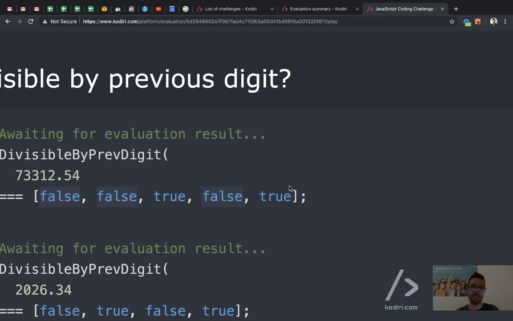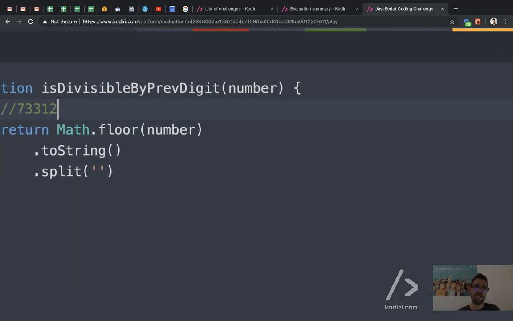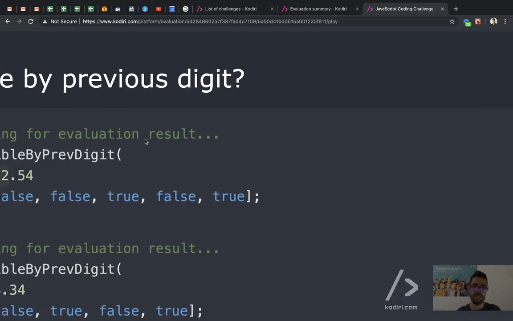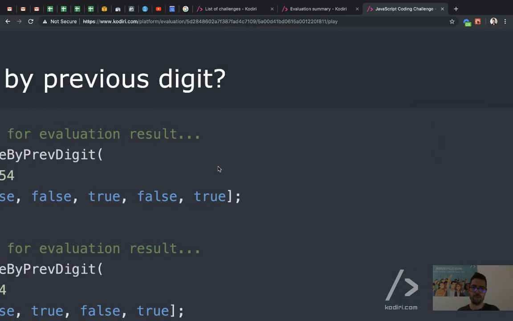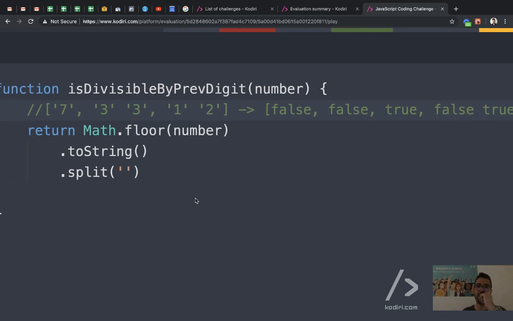After splitting, that means that we got something like that. Let me show you. 7, 3, 3, 2, what else? 7, 2, 1, 2, 1 and 2. We want to essentially get false, false, true, false, true. So what's next?